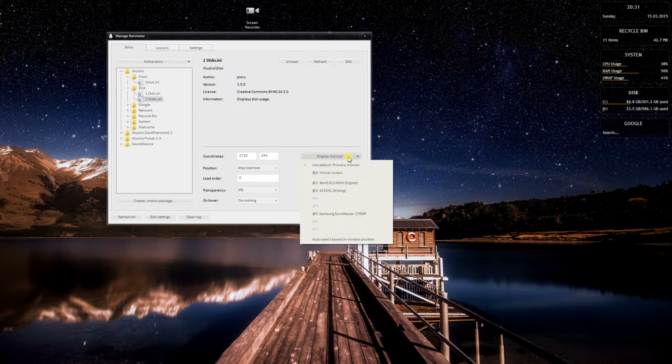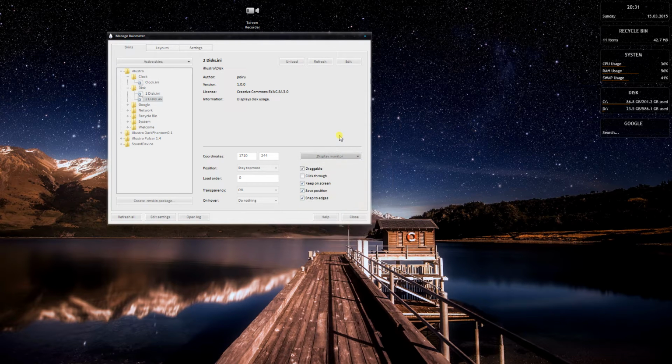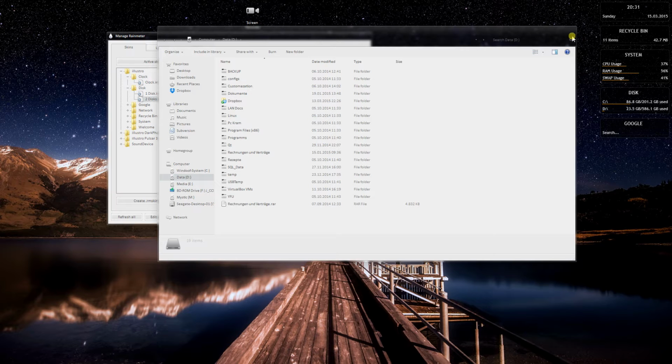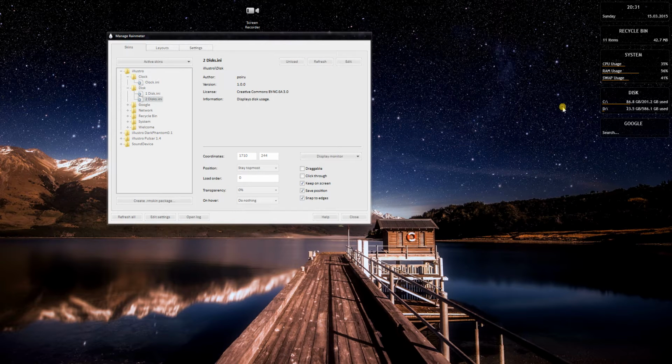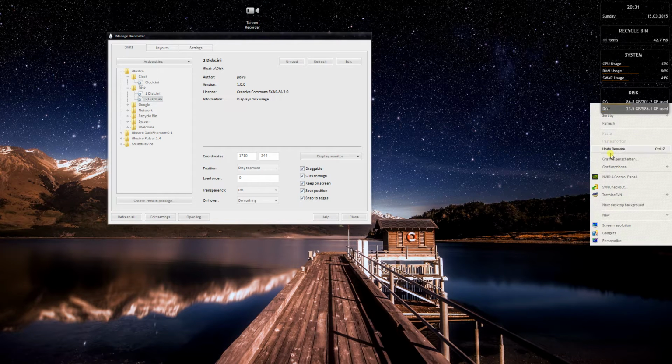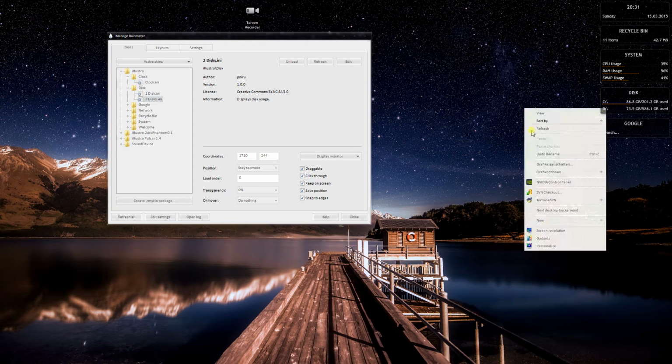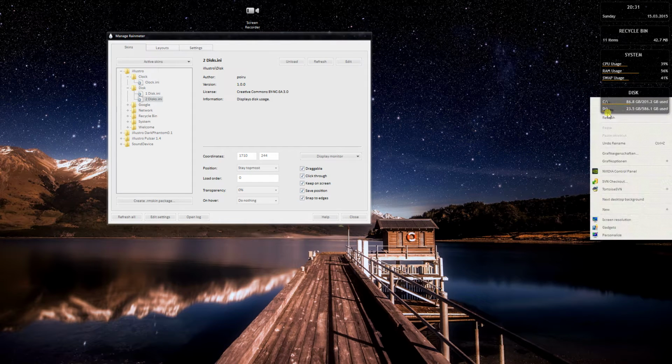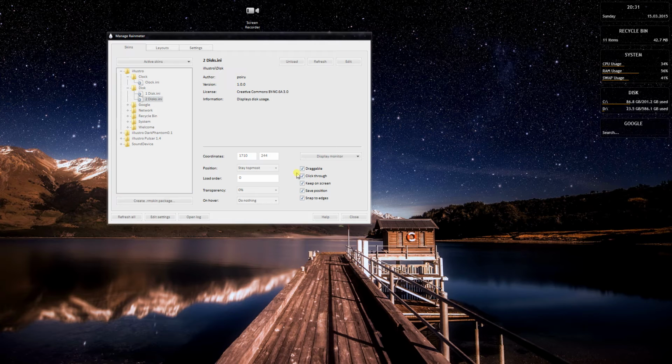Display monitor. I have a multi-screen setup, so here's my screens. I'll normally just leave it as it is because you don't really need it. There's some options for draggable. Well, if you disable it, you cannot drag it. Close that one. You cannot drag it. And click through would be that if you right click on it, you would still get your normal Windows desktop menu icon there.